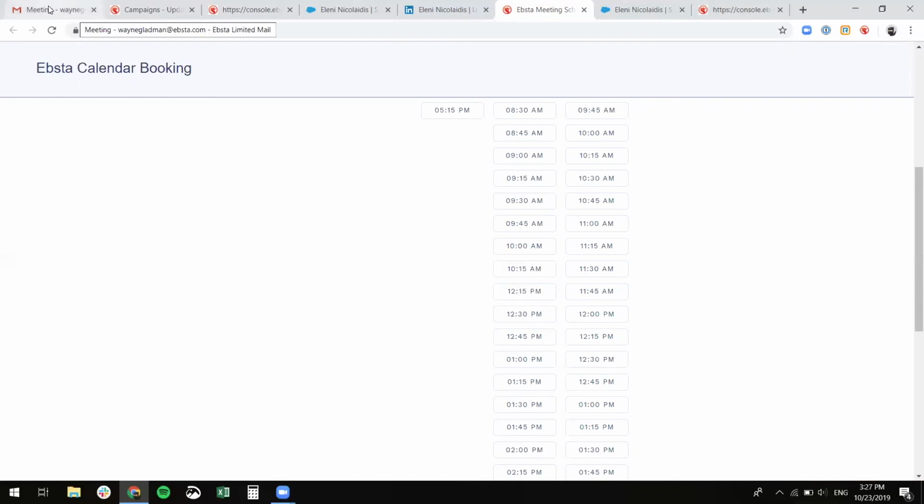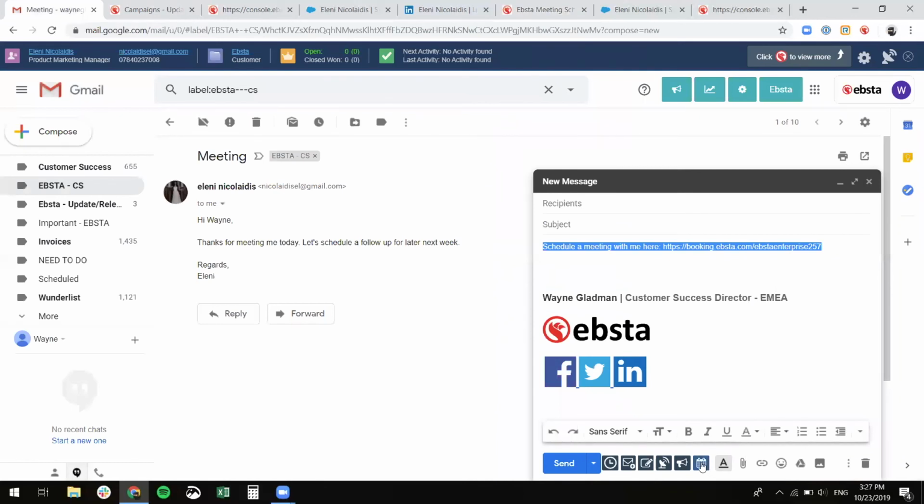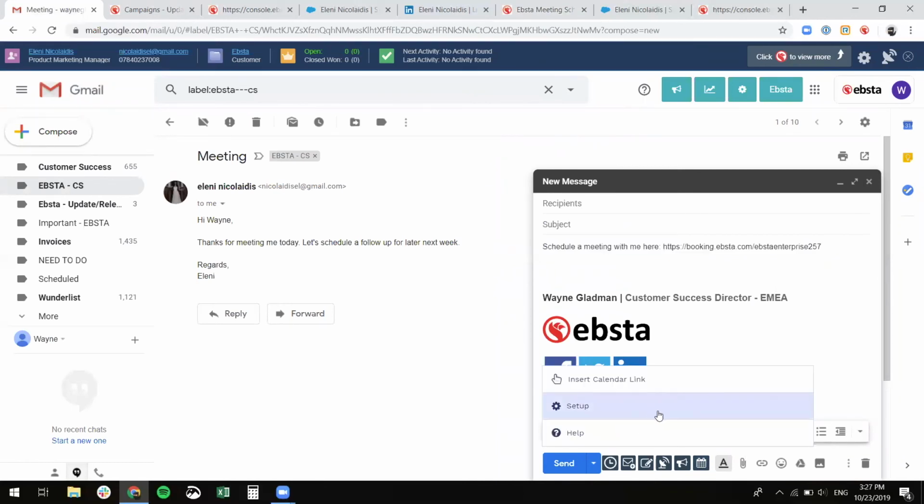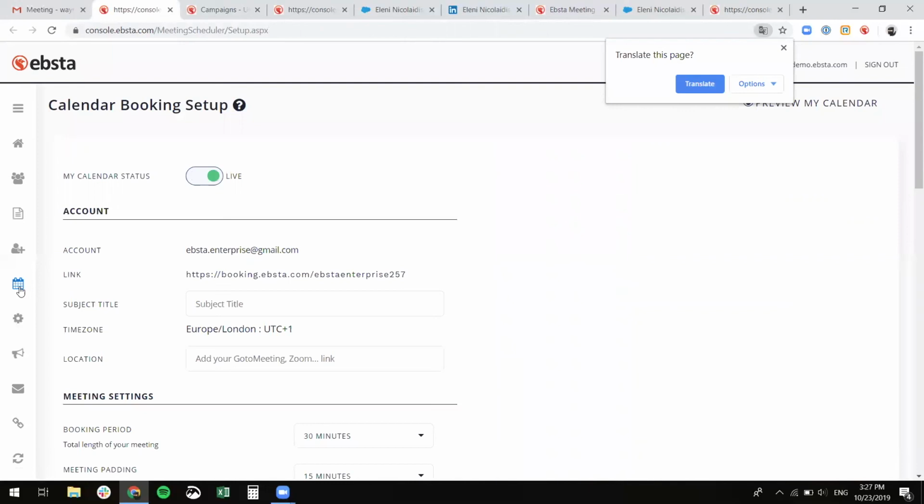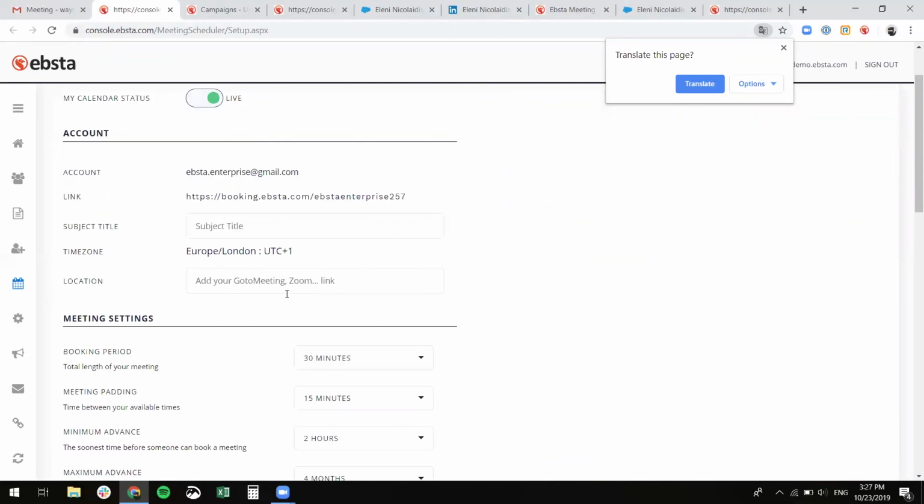Now this meeting scheduler area can be fully customized. So if you click on the button, click on setup, it's going to take you to the console area, the meeting scheduler. And you're first going to see what the email is going to look like when someone books a meeting with you.